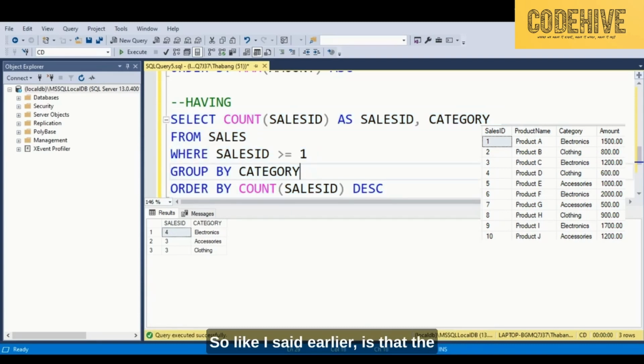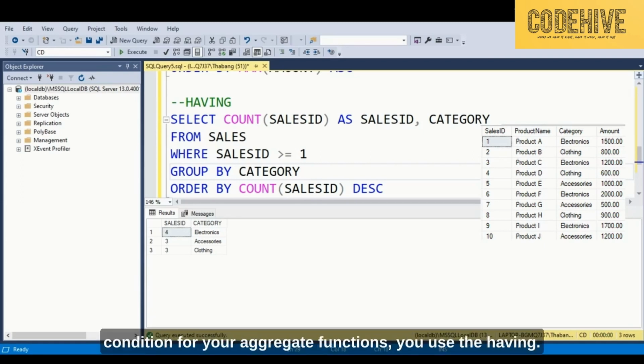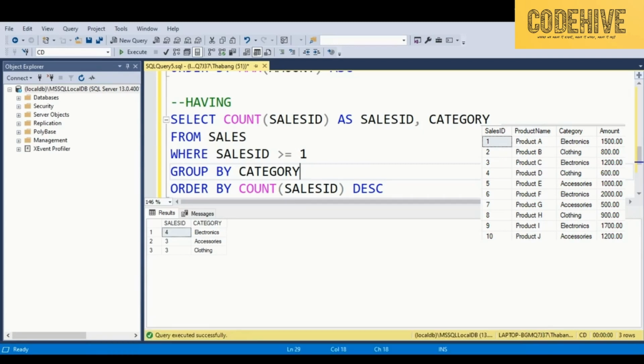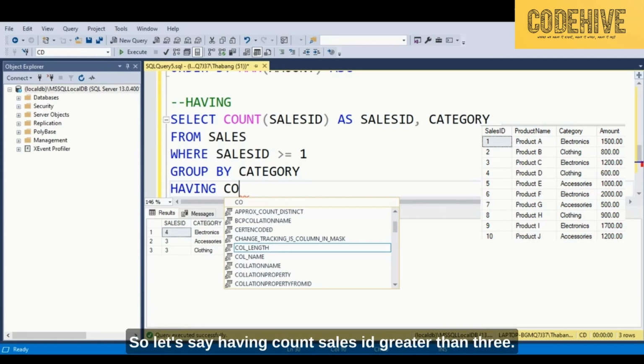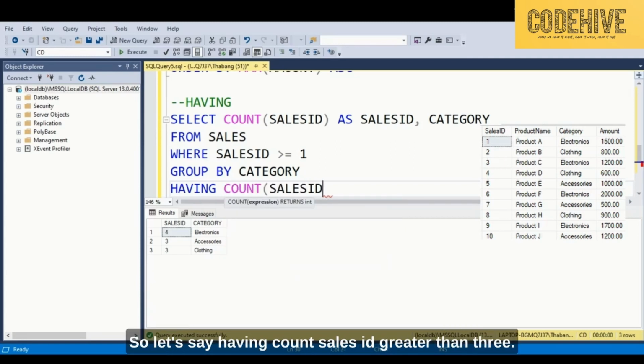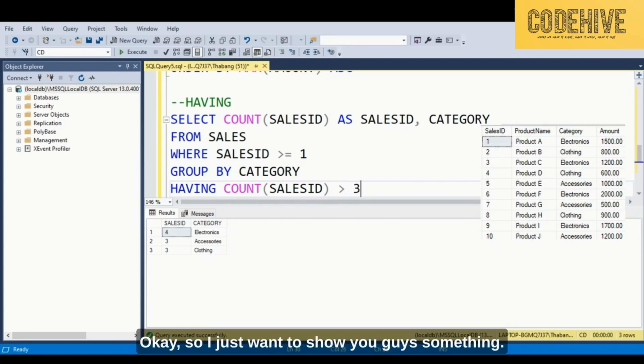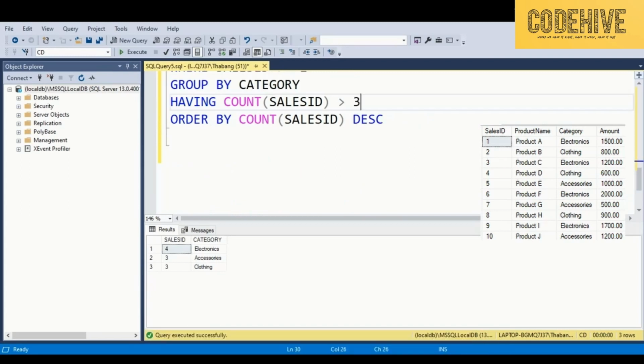So like I said earlier, the having was created because the where does not work hand in hand with the aggregate. So what this means is that if you want a condition for your aggregate functions, you use the having. Okay, so right after the group by, you will have your having. So let's say having count sales ID greater than 3. Okay, so I just want to show you guys something.